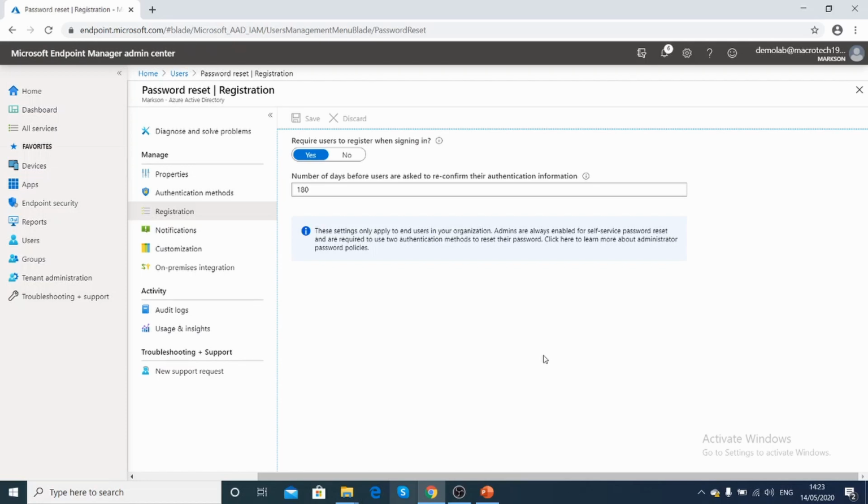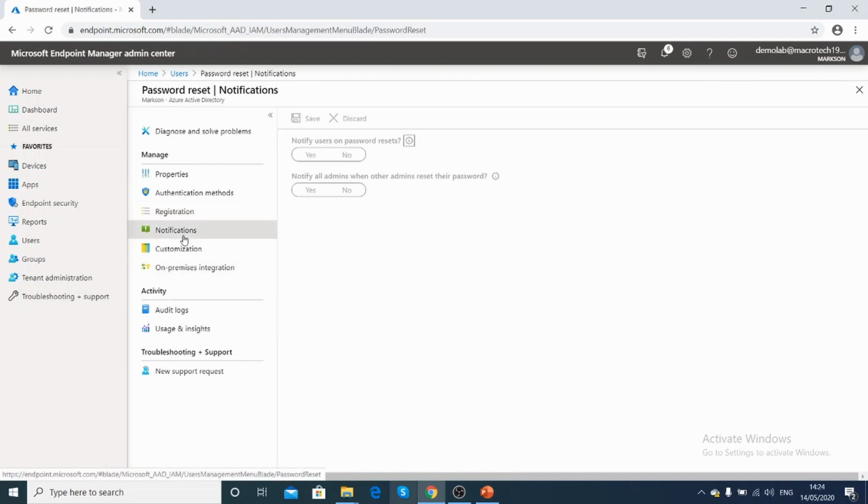This is a very useful component from the Intune perspective. You can deploy it, and the notification is triggered whenever the user resets the password, to the user as well as at the admin level. And specific to this, customization can also be performed.